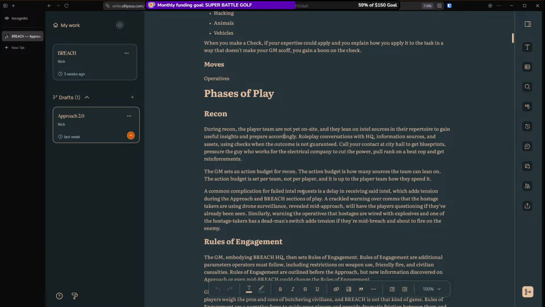So the phasing and how gameplay works is sort of based off of Blades in the Dark-ish. So you'll be told there's a mission. You will then have the recon phase. This is when you are prepping before you leave for the mission. Okay?